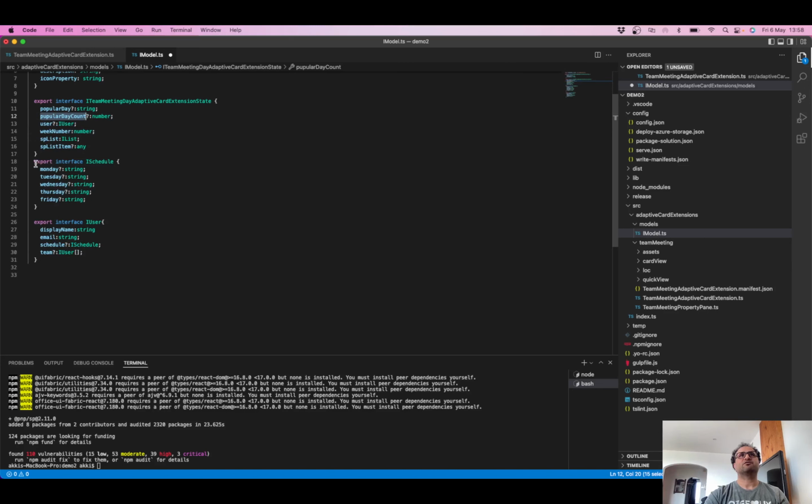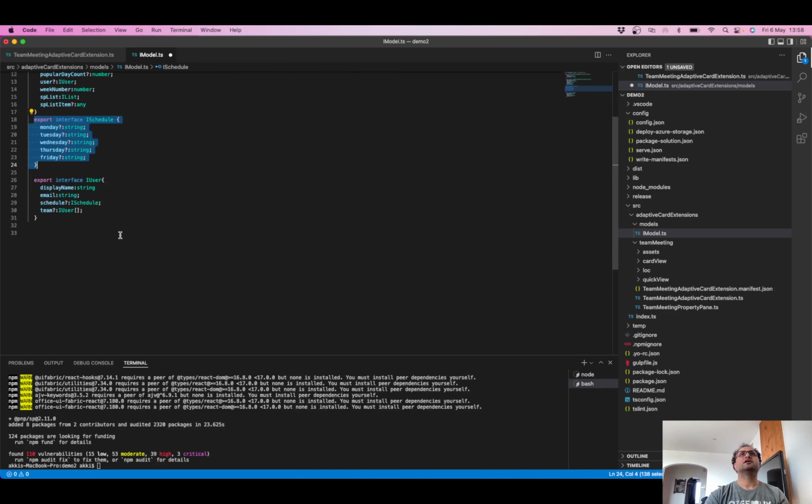So schedule is for every user. I have whether he's coming on Monday, Tuesday, Wednesday, Thursday, Friday or not. All of them are optional. And then I have the user object itself. It tells me display name, email, schedule, and the complete team members. So this schedule is for that guy, but then team also is an array of users. So within teams, I will have one user, and then the user has his own schedule. So it's kind of a graph.